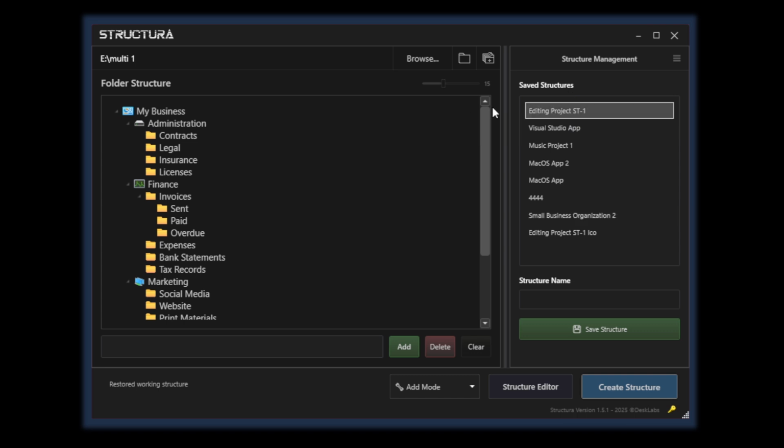So firstly, inside of the saved structures list, if you want to reorder items, all you have to do is grab it and drag it. And similarly, the same goes for the folders inside of your folder structure. If you want to move folders, you can grab them and drag them. So if I want to put tax records inside of expenses, I would just grab it and drag it to expenses. And now it goes inside of there.